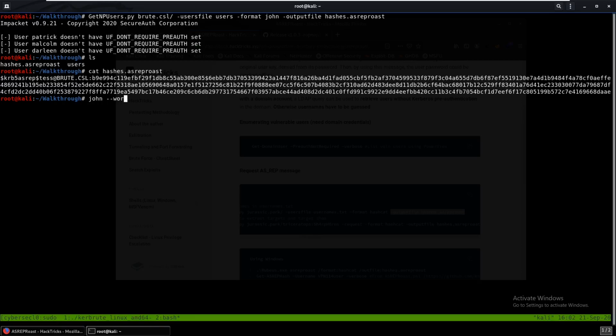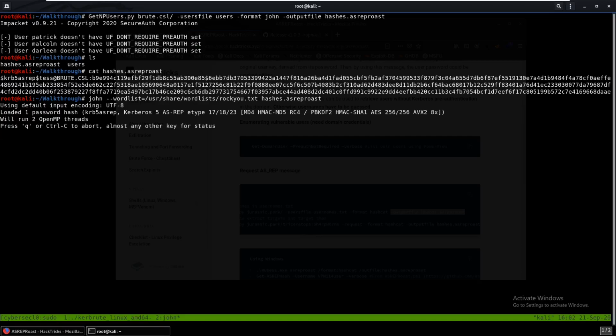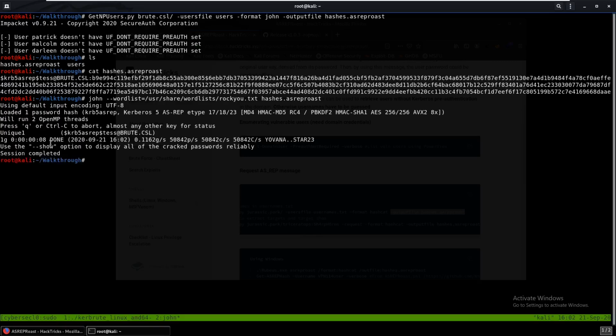So we can just use John the Ripper for that. We can specify a wordlist, /usr/share/wordlists/rockyou.txt, and we can just do hashes.asreproast, and we'll let that run. And this loaded 1 password hash. So yeah, okay, so the password's Unique1 with the capital U, so it's great.